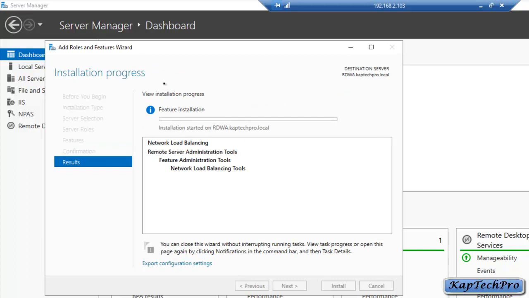So guys, until the installation completes, we'll go to our RDWA server 2 and we will install the network load balancing feature on that server as well.